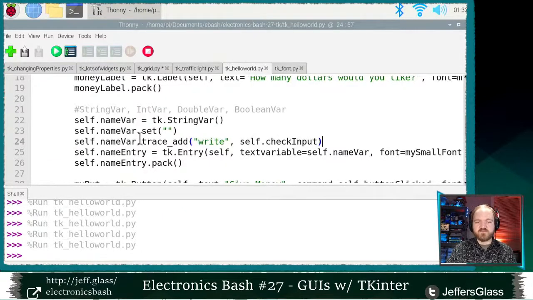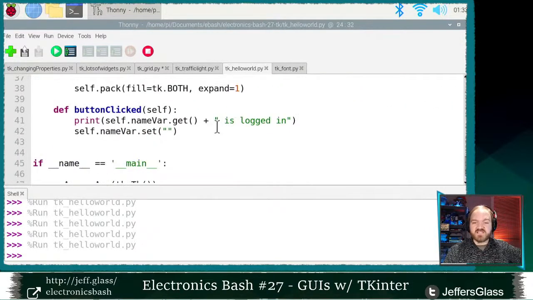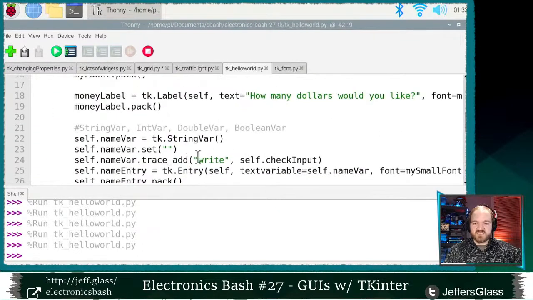Okay, so what's going on here? I'm going to take my name variable and add a trace function to it. Basically, this is saying every time I write to the value of this string variable, which is to say anytime that I type something in on screen, or anytime that anything else changes that variable, right? So down here, when I set it to an empty string, it would also trigger this. Whenever this variable changes, run this function.